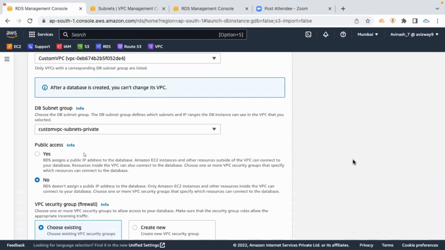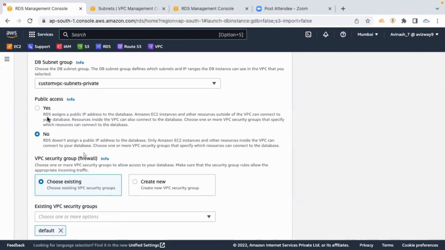Public access, yes or no? Is it recommended to give public access to a database? No, no. So if you give yes, what happens? AWS will give a public IP address for this. It will create a route via internet gateway to access it outside of the AWS environment. But we never ever select that as yes. Go with no.